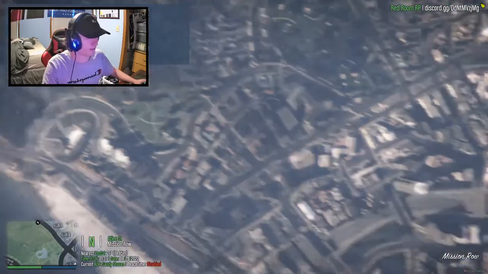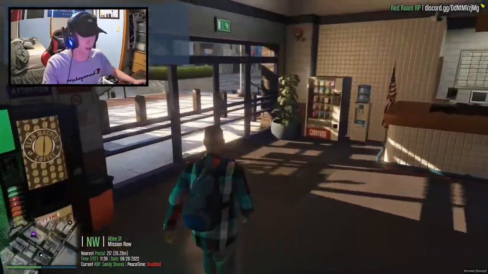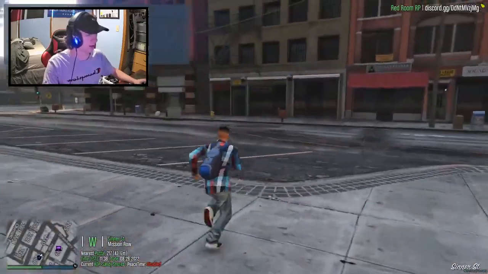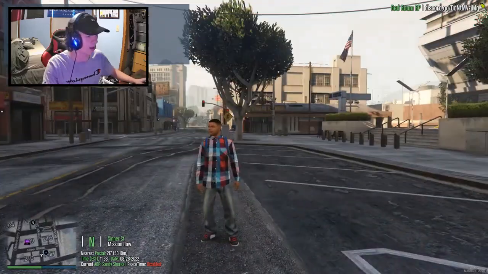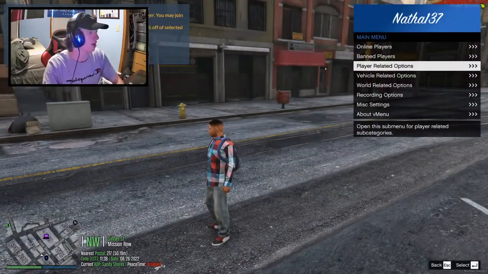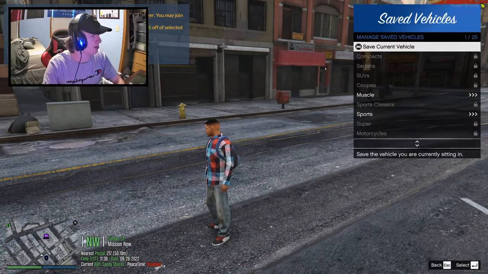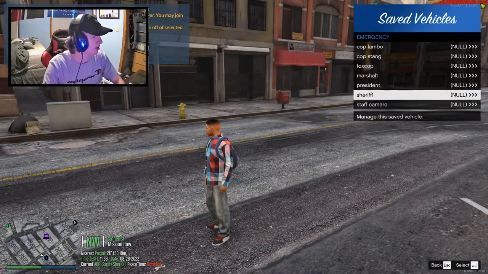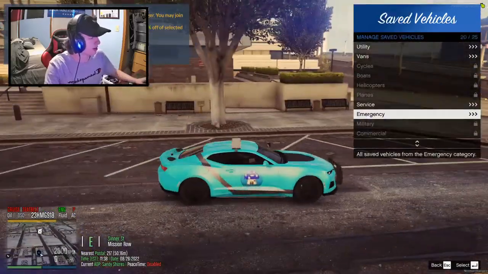Let's go to Mission Row. So you may not see much texture loss on my screen because I have 32 gigabytes of RAM, and I'm not doing anything in the background that would take up any of that RAM. So this is what your screen would look like if you're on the server. And then I have some saved vehicles. Let's go to my emergency. This is my staff car.